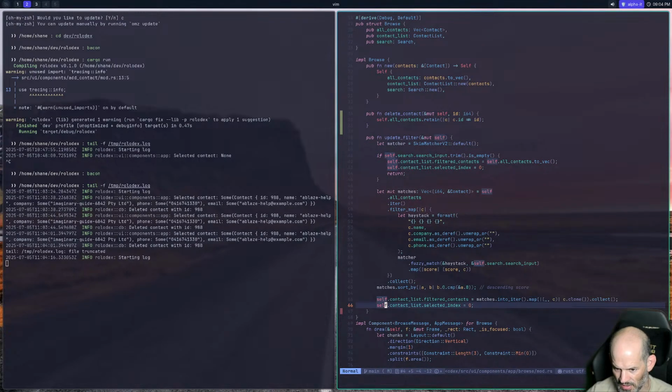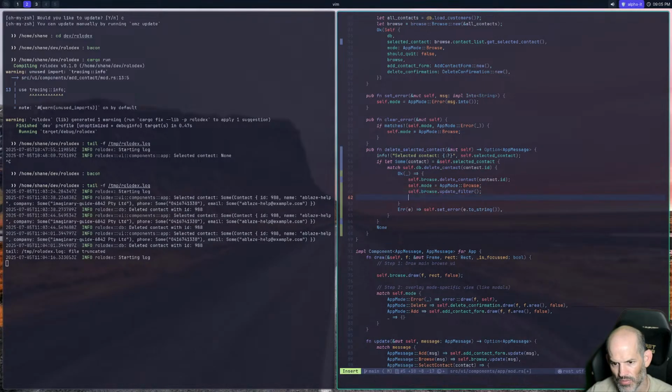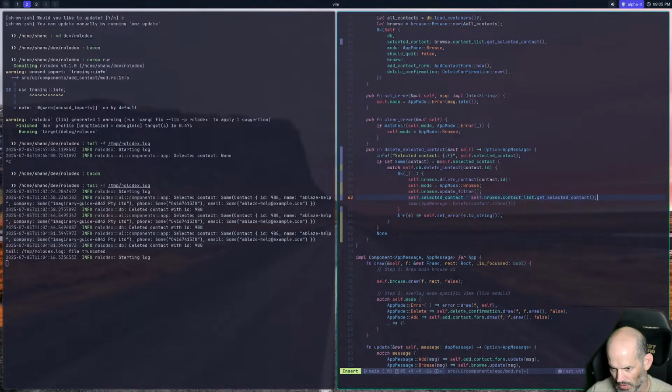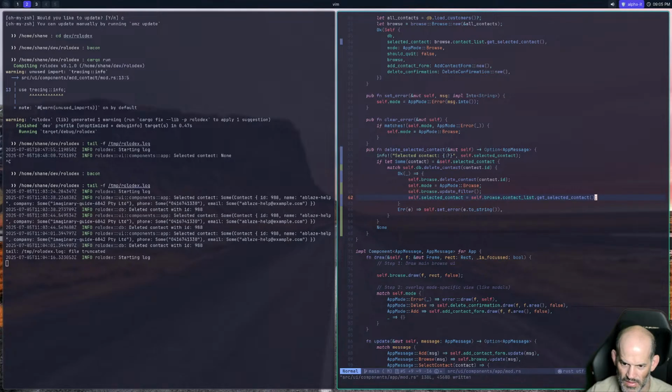re-update. Oh yeah, anytime we set this selected index to 0, we then need to, it's got to mutate self. We really want to return a message. We can just manually set it here. What are we in, the app? Yes, self.selected_contact equals self.browse.contact_list. There we go. That should do it.